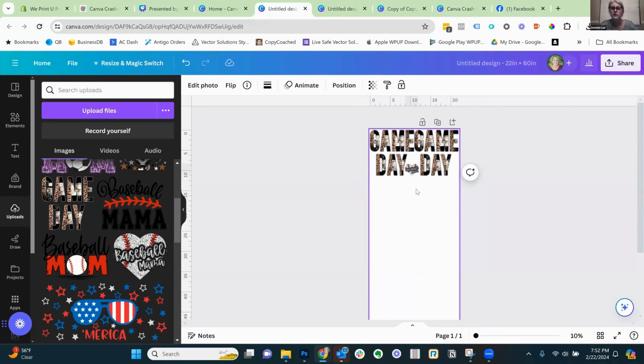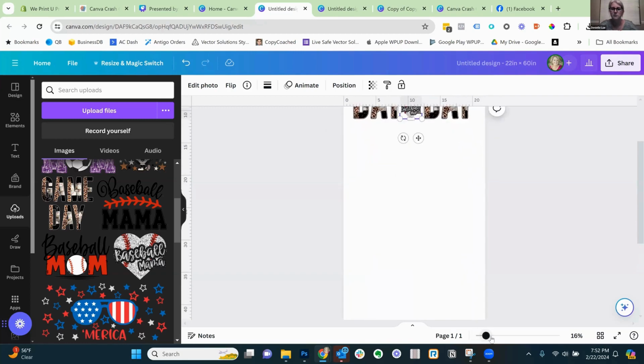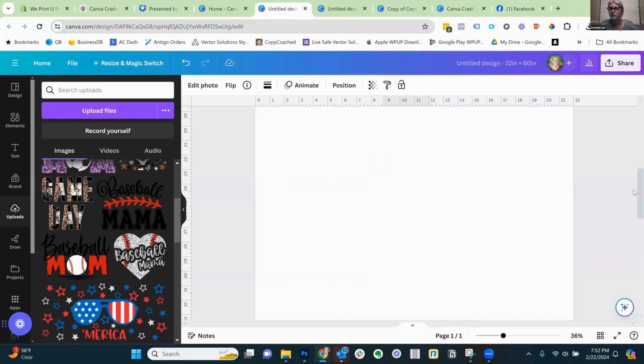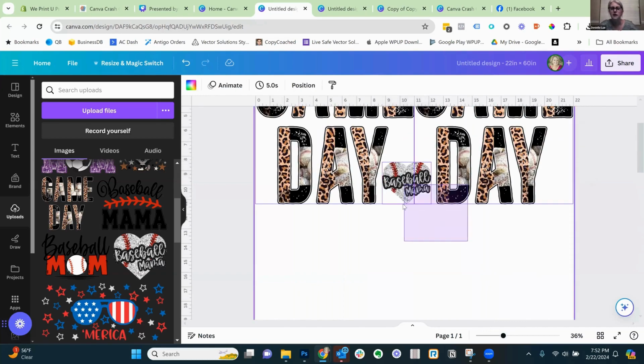And you can use the arrow keys on your keyboard to move the designs around. Sometimes it makes it a little less clunky. My mouse tends to want to jump around more than the arrow keys. So here you can see we've got that chest design, so to speak, squeezed in between there.